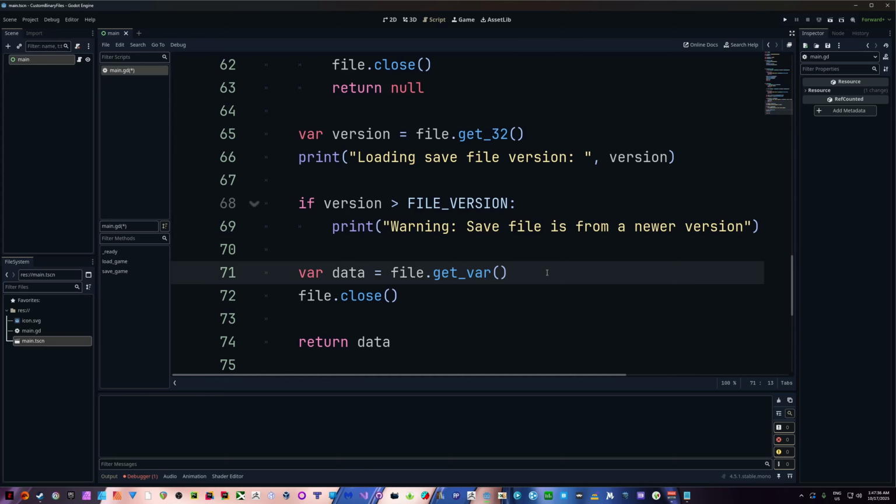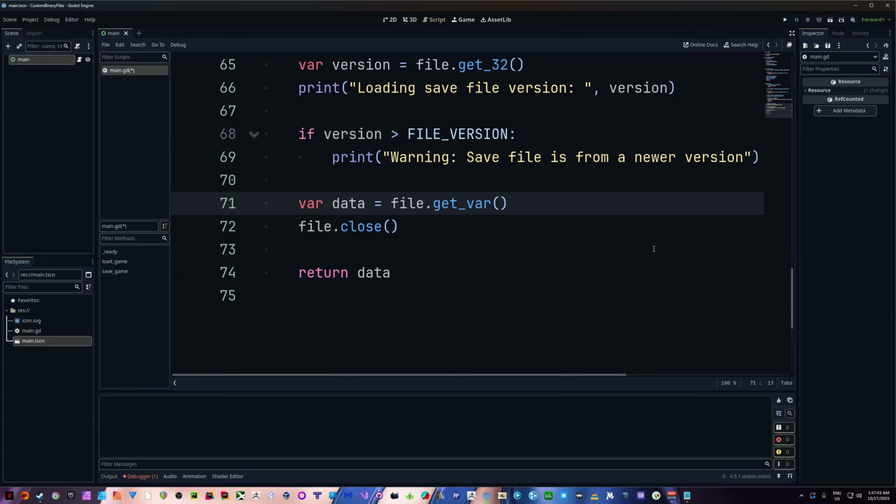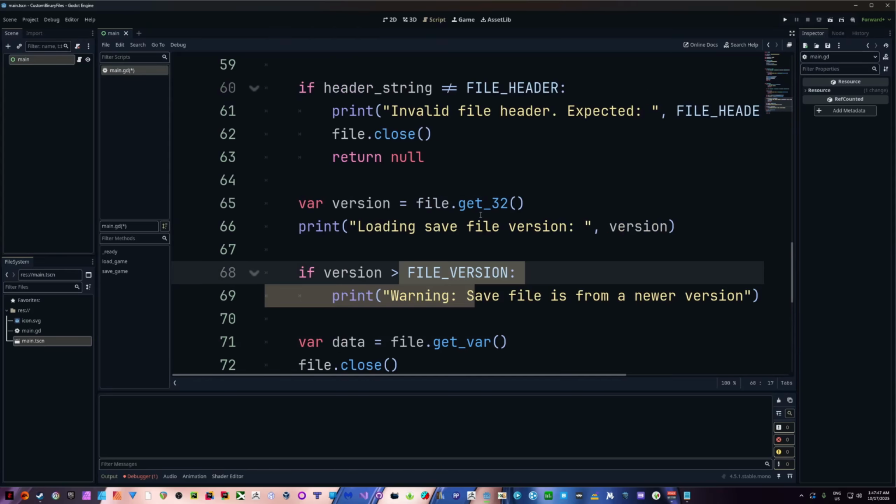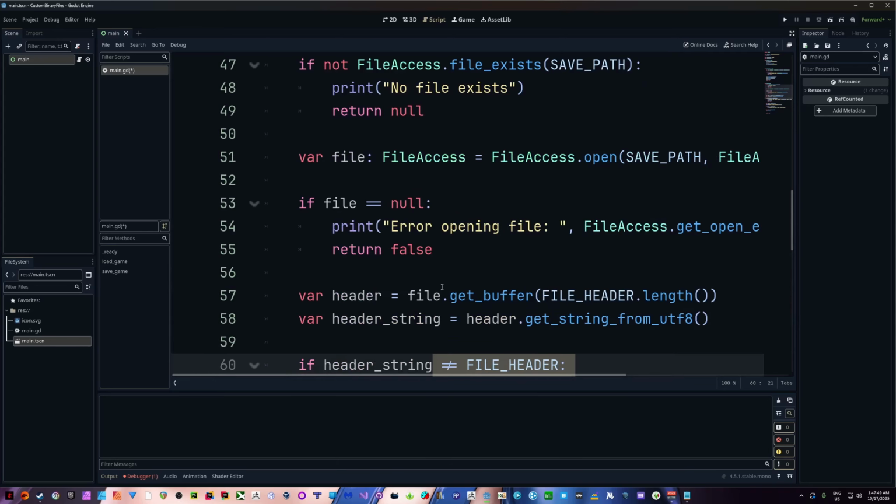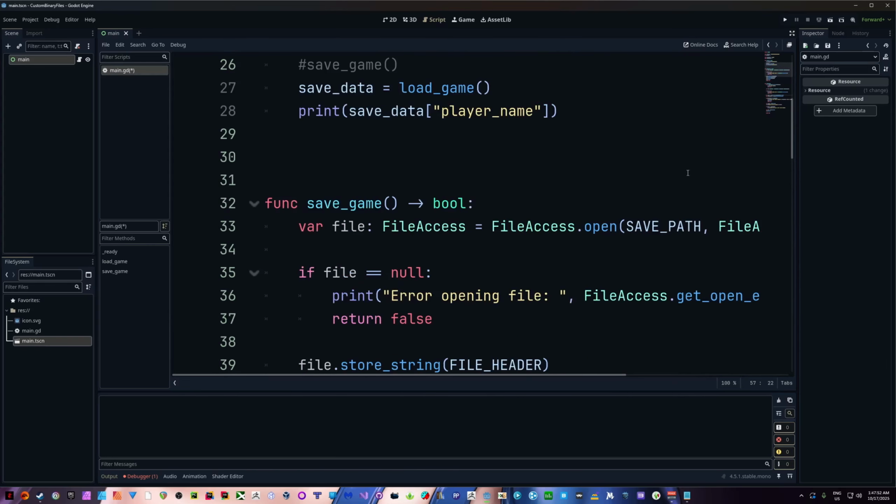That was weird. Why did I say data 32? But that is our data. Close the file, return the data. Right? All that is the same. So with our version in there, the header string in there, we've gotten the header out.